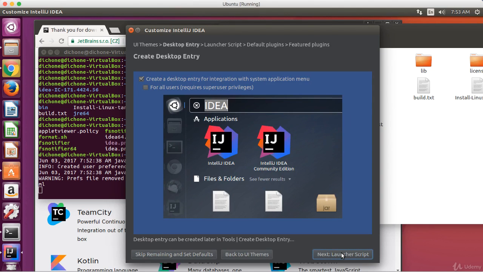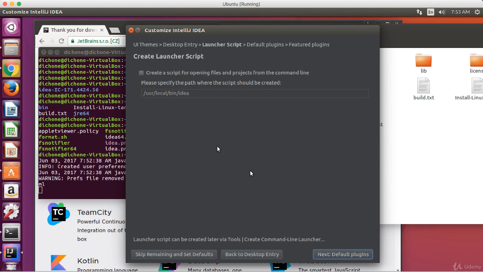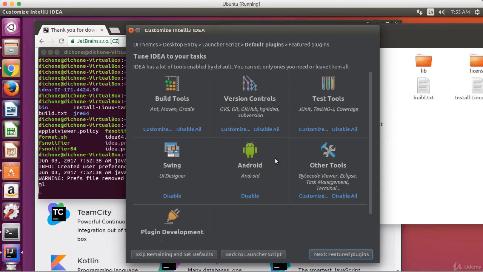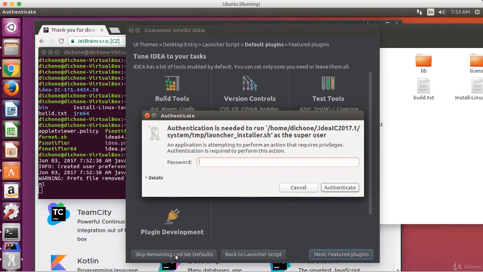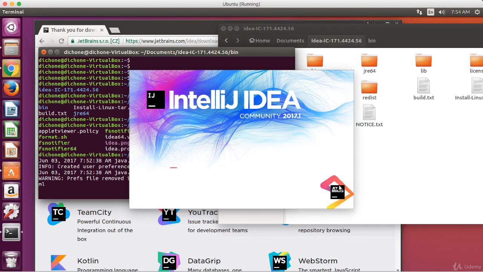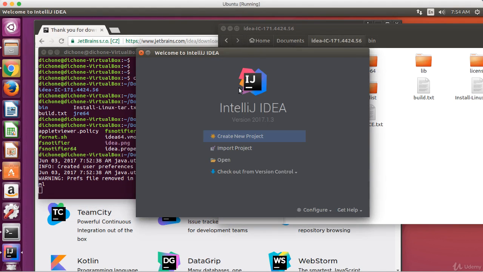I'm going to just go ahead and say next here also. And in this case, I'm going to just say defaults. That's fine. Okay, and we don't need this. Let's skip the remaining defaults there. And of course, we need to add our password to make sure we authenticate ourselves. Okay, so type in your password and I'm going to say authenticate. And what do you know? Now everything is working. And now we can go ahead and create a new project.